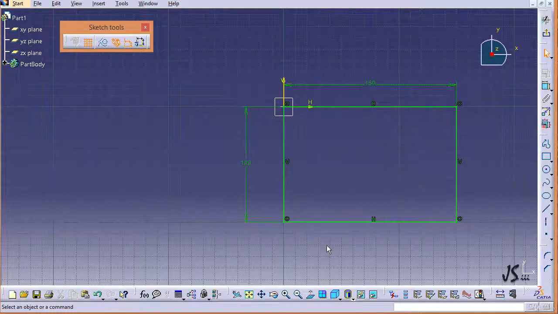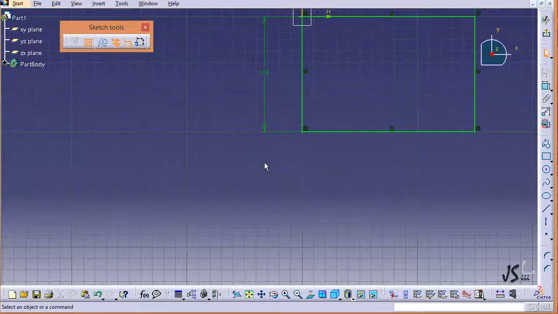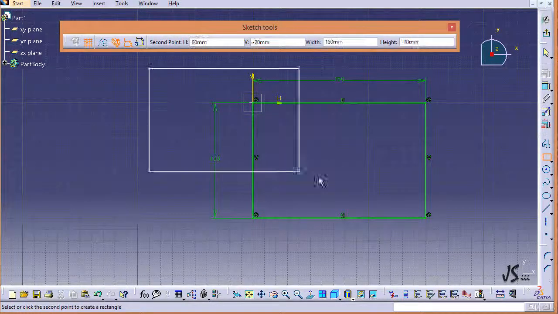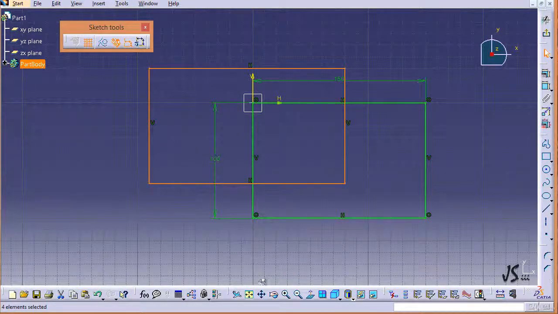I'm going to continue and speak about some other constraints. Let's say that I'm going to draw another rectangle, and I'm going to draw this rectangle something like this. What I'm going to do is this: I want to make sure that the center of this rectangle is in the center of the coordinate system. So how can I do that?